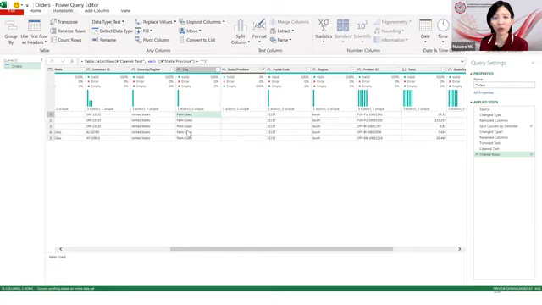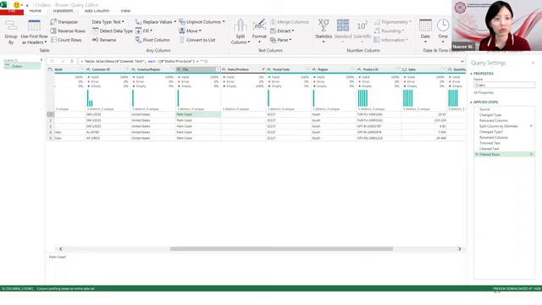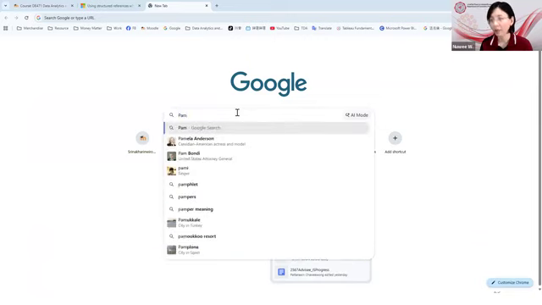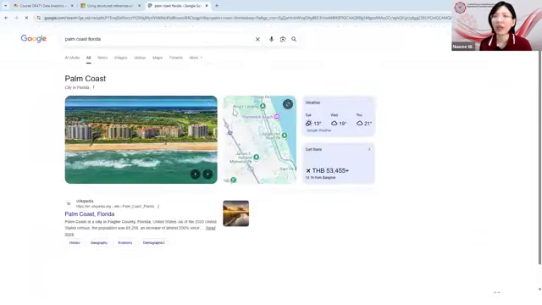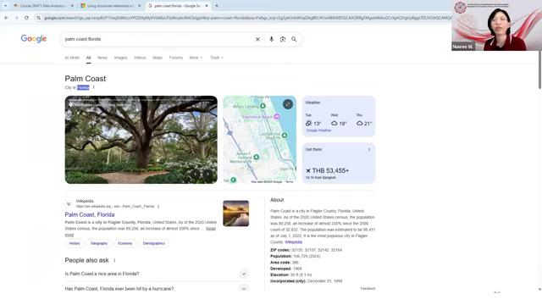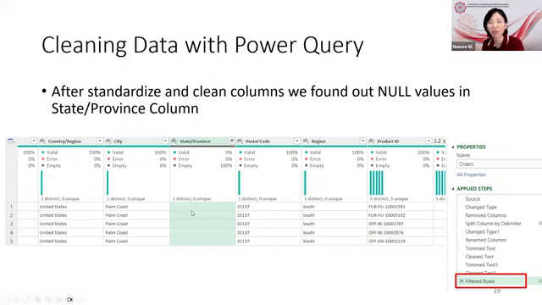So if you remember the video that talked about the theory, we talked about manual imputation. So in this case, we can use the domain knowledge to find the values to impute over here. So let's say we Google, and then say Palm Coast. And then you see that, okay, Palm Coast is a city in Florida. Florida, oh, okay. Then you know, you want to impute Florida over here.